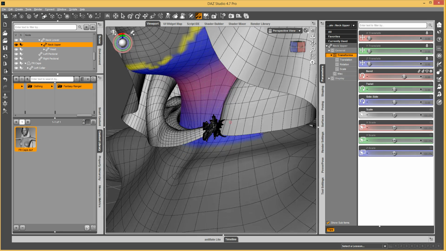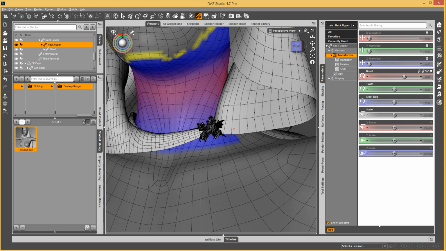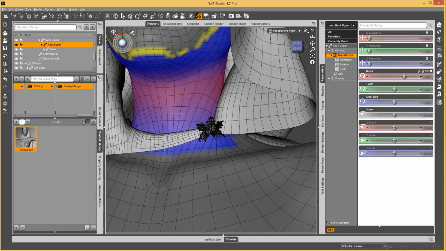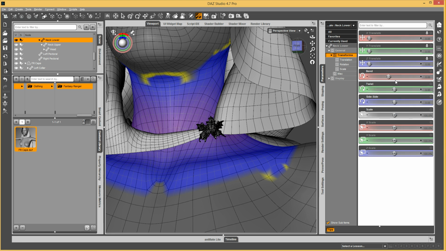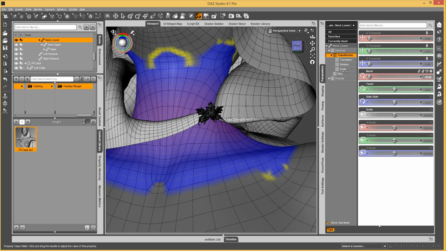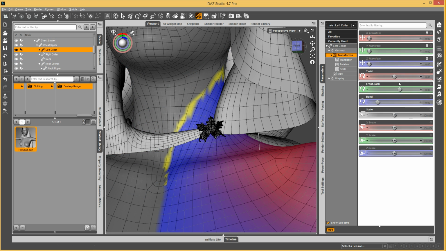And there will be cases where no matter how you adjust the weight maps on the cloak itself or the cape itself, you won't be able to get this rigid item to fall exactly. And so you'll want to do a morph. But this is the idea. You get it falling as well as you can. And where's the other one? Left collar.